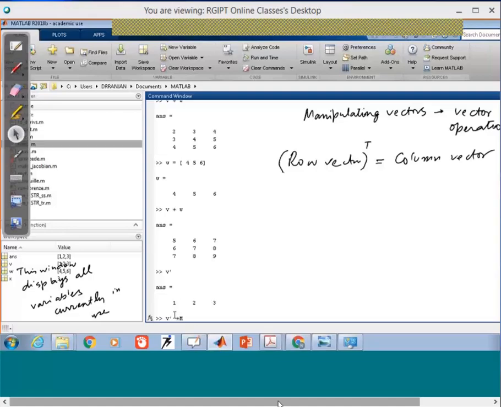Now if I just give v prime plus w and then enter, I'll get the sum of those numbers 1, 2, 3 and 4, 5, 6. I get 5, 7, and 9. Or you could have done v plus w prime. That will result in a column vector, but it's consistent, and the same 5, 7, 9 appears like a column vector. So this way you can do addition and subtraction.